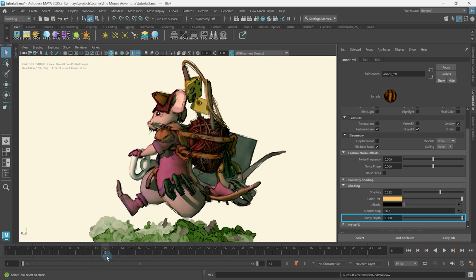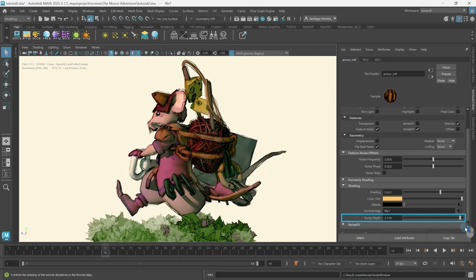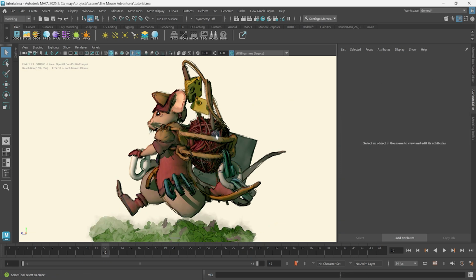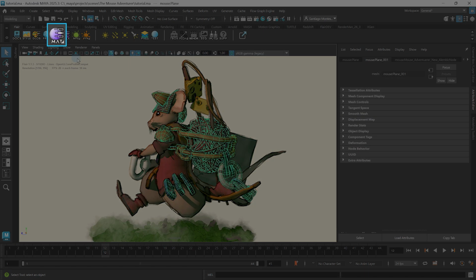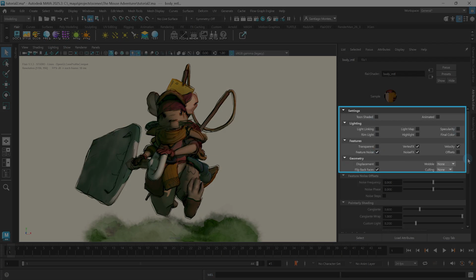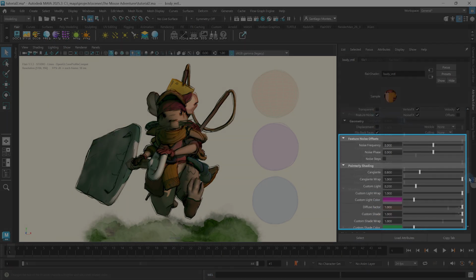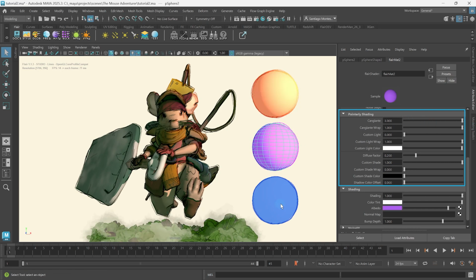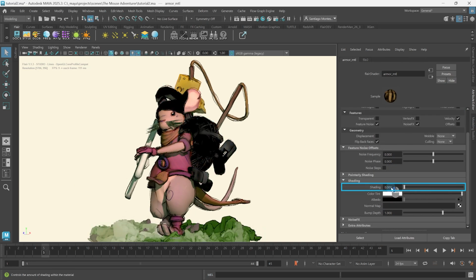Positive values will increase the bump, whereas negative values will flip the U-normals while increasing the bump in case normals are encoded differently. We've covered a lot here, from different ways of working with the matte shelf button to the Flair shader material anatomy with its settings and attributes. We also learned what the default painterly and normal shading attributes do.